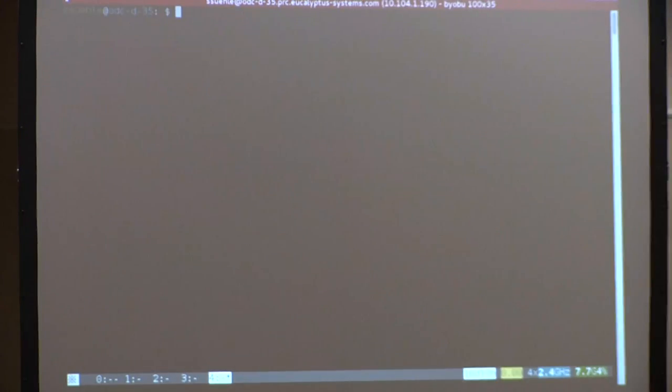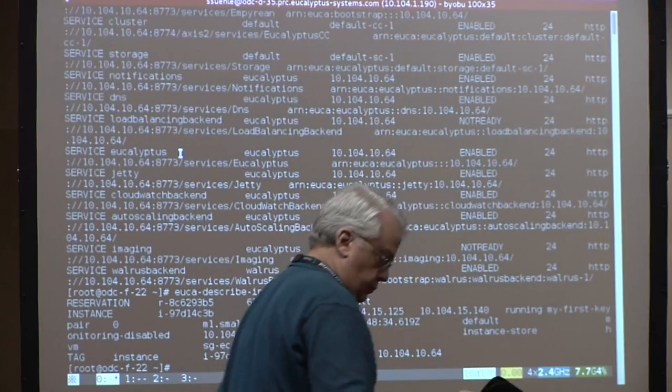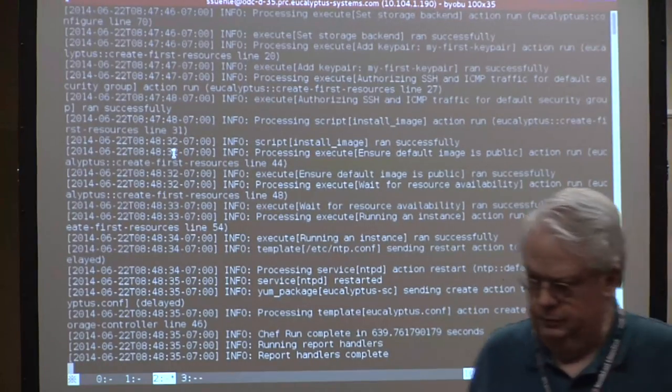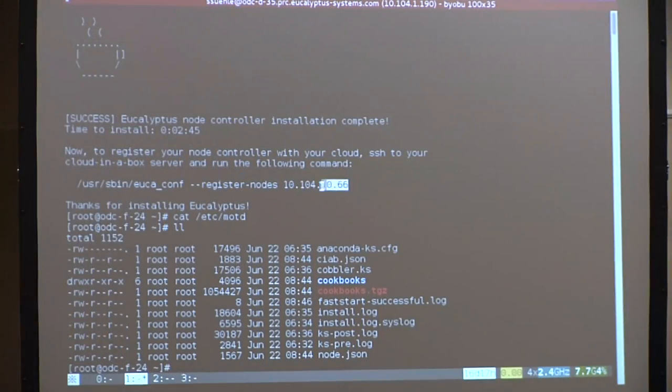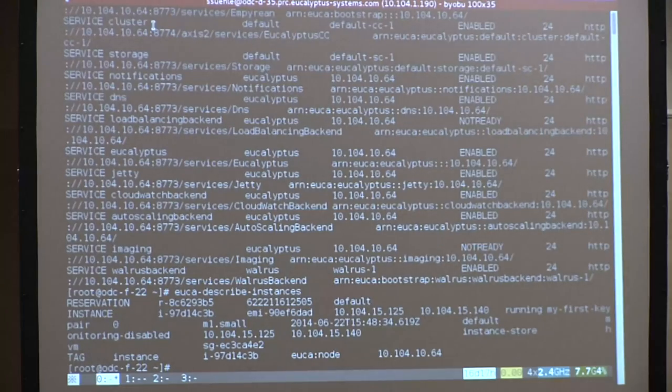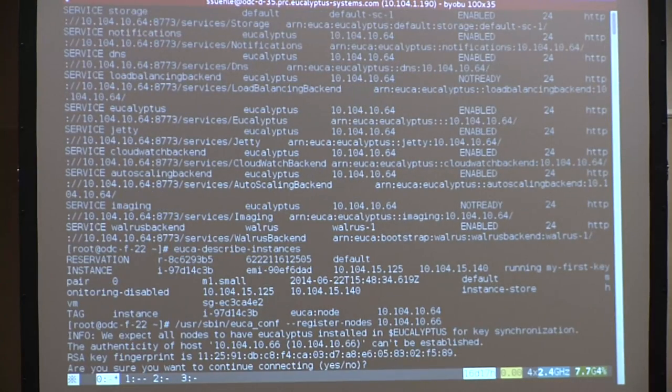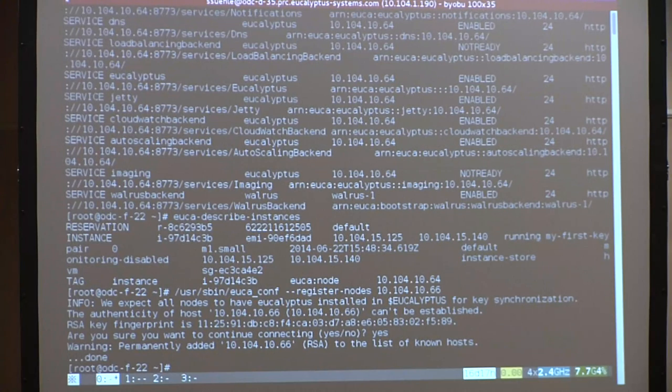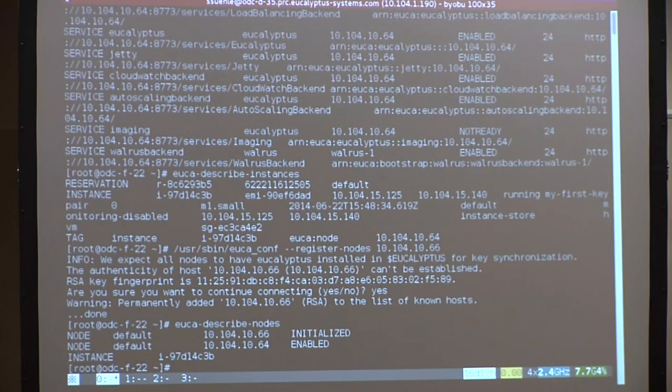As I said earlier, we spun up the NC. And it gives me a command here that I can take and add to my other server. Basically, you just take that command, run that. It says, do you want to connect? Yes, done. And now I have two node controllers running on this. So I do. And there I have the two different node controllers. It's initializing the connection to the second one that I just added.